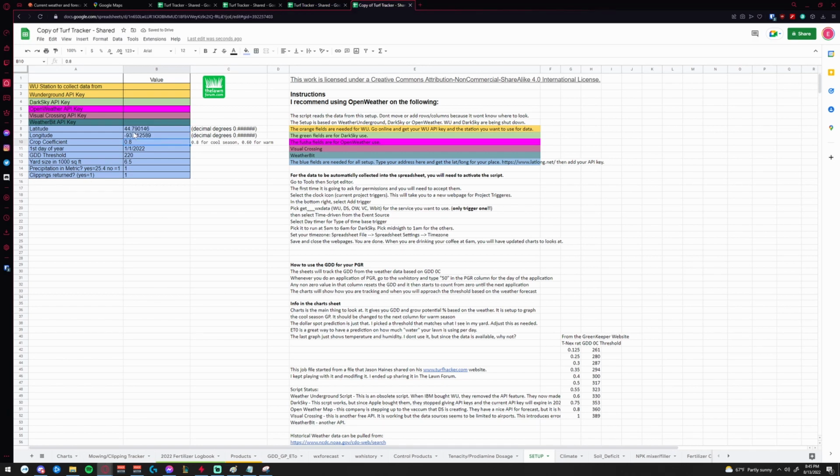Next up, you have your crop coefficient. So if you have cool season grass, you're going to do 0.8, and if you have warm season grass, 0.6. You'll set your first day of the year. If that's after 2022 here, you'll have to change that. Your GDD threshold, we can come back to that later, but if you do know that for tracking PGR, you can set that here. Your yard size in 1,000 square feet.